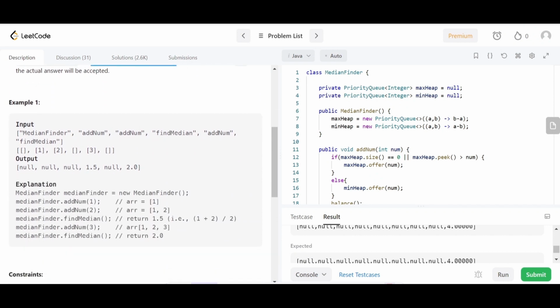So let's see an example of the data structure that we have to write, that is called MedianFinder. First we call the MedianFinder constructor, that will initialize the MedianFinder class. Now we call addNum with the input 1, so it will add the 1 into the data structure. Now again we are calling addNum with the value 2. It will again add this number into the data structure.